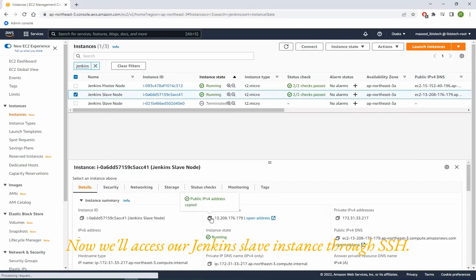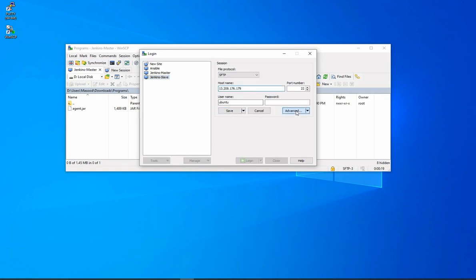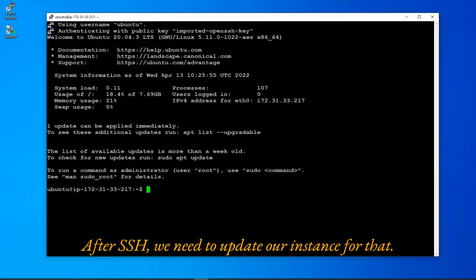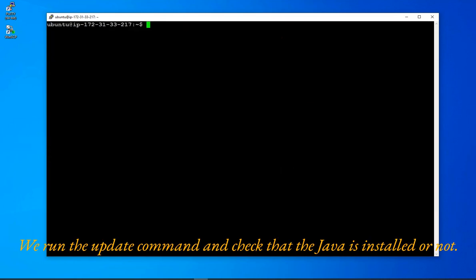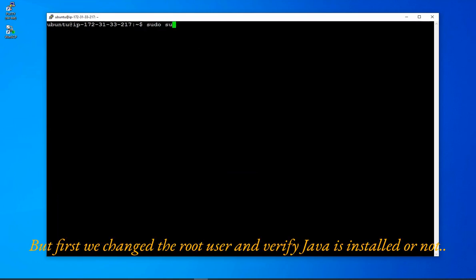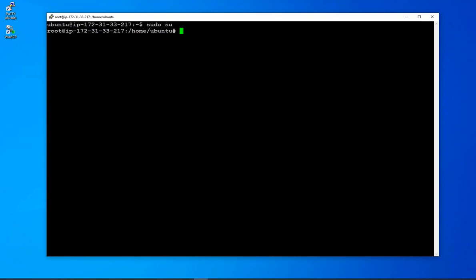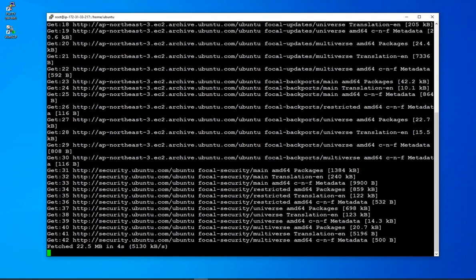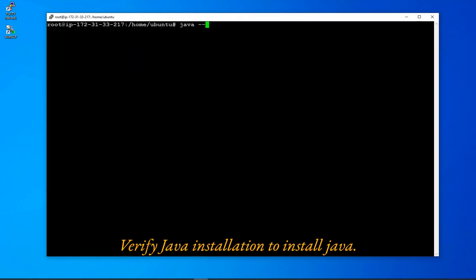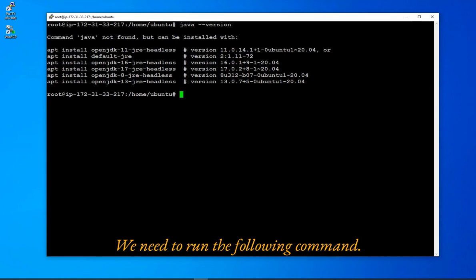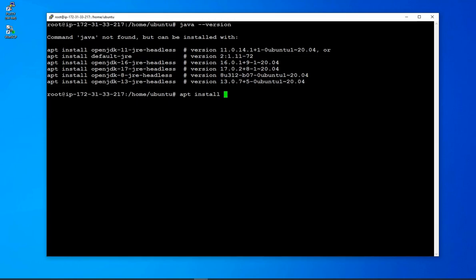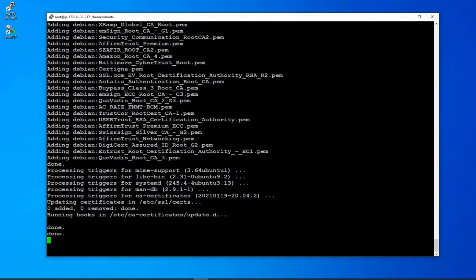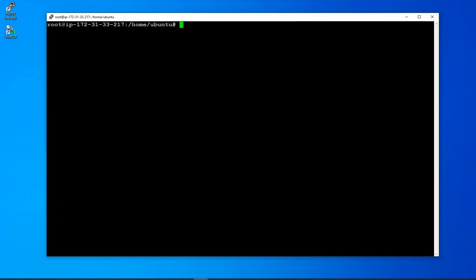Now we'll access our Jenkins slave instance through SSH. After SSH we need to update our instance. For that we run the update command and check whether Java is installed or not. But first, we change to root user and verify whether Java is installed or not. To install Java, we need to run the following command. Verify Java installation.